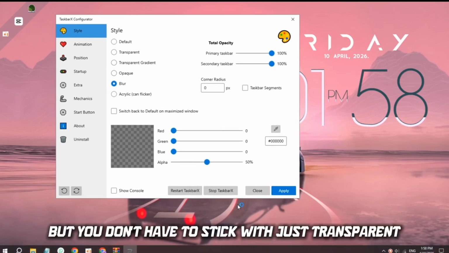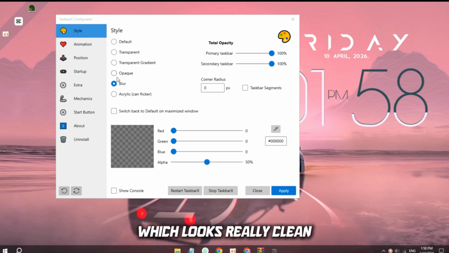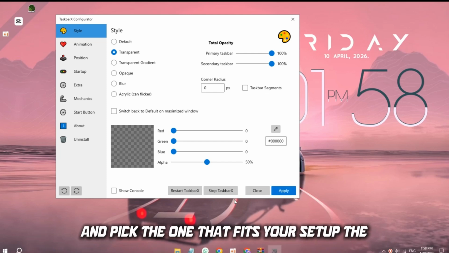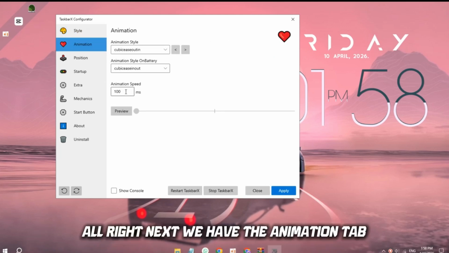But you don't have to stick with just transparent. You can also try the blur effect, which looks really clean. Feel free to test out all the different styles available here and pick the one that fits your setup the best.